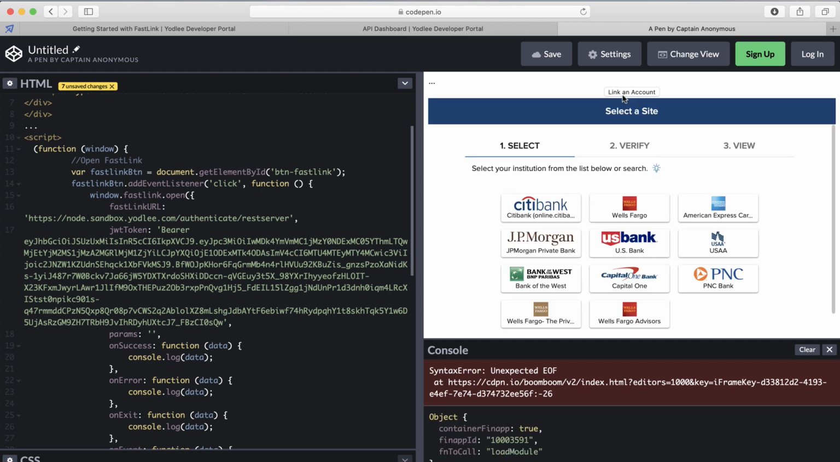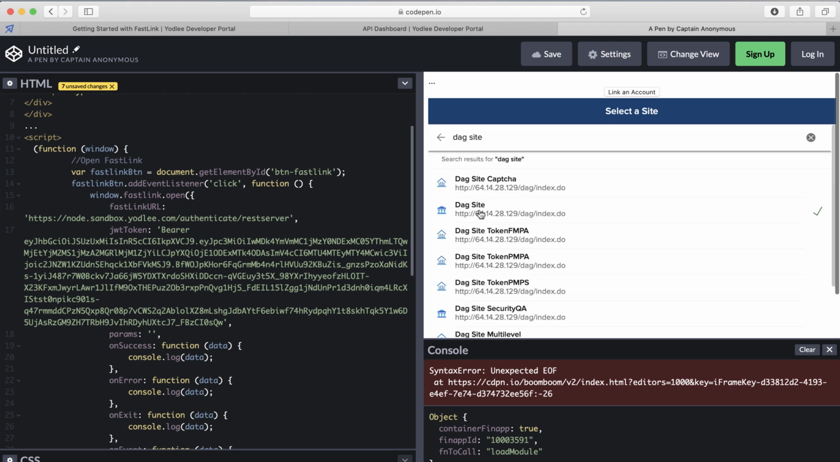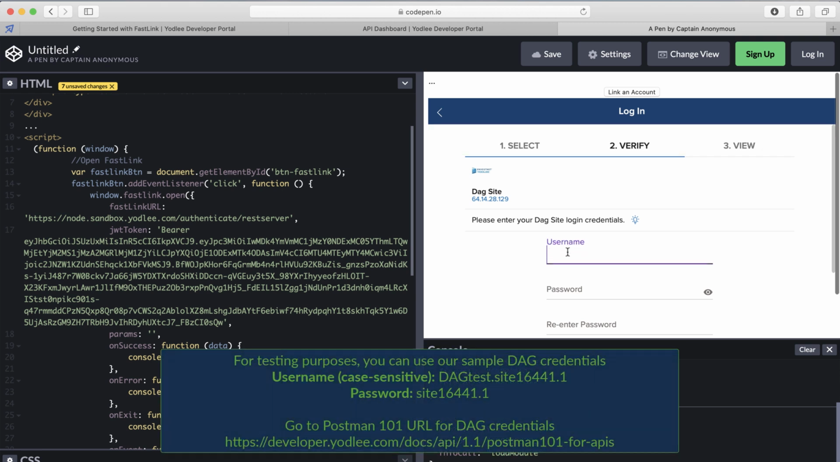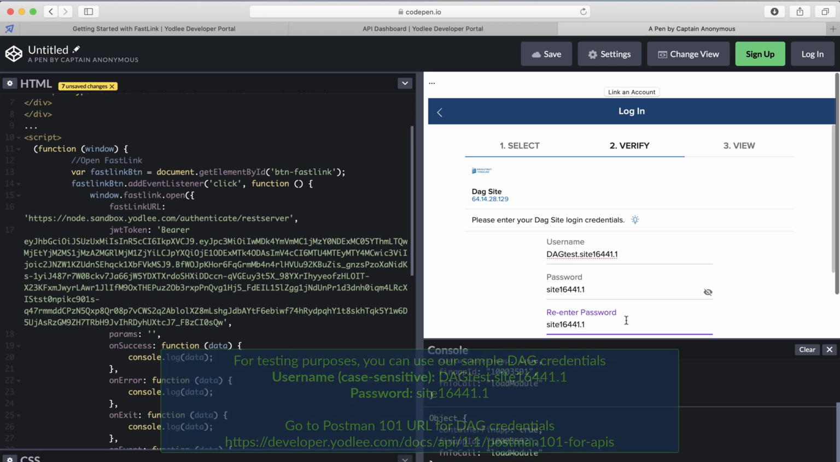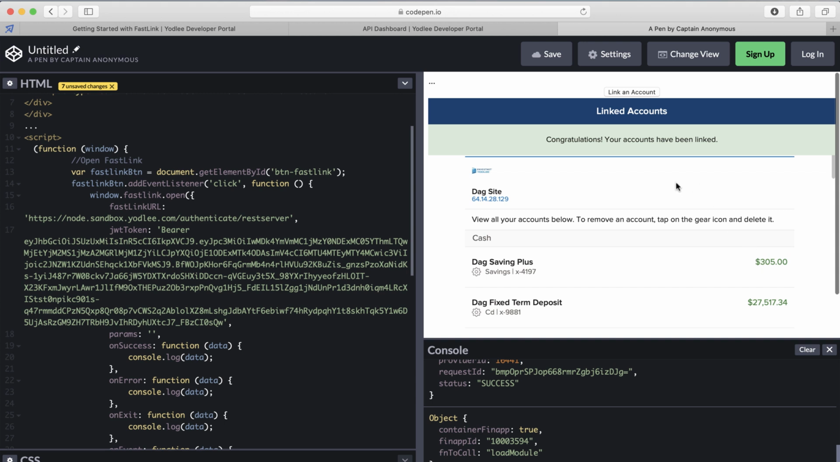Looks like it does. Now I'm going to link a dummy account. It's called DagSite. And you can find these credentials on the Yodlee developer portal in the section for using Postman 101. But the username is dagtest.site16441.1, and the password is site16441.1, and let's view it to make sure I have it correct and re-enter that password like they ask and click submit. And let's see if I got the credentials right. Excellent. The accounts have been linked.